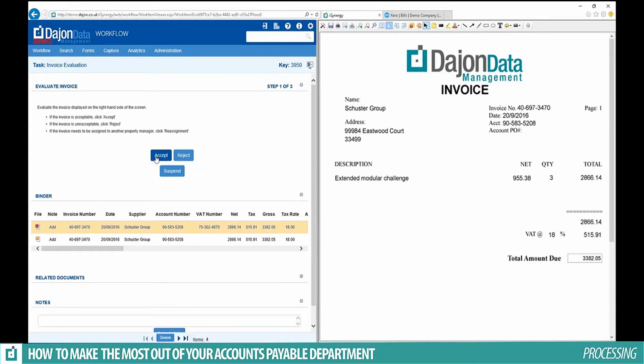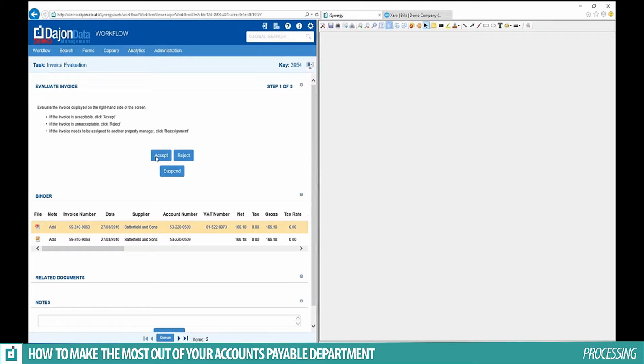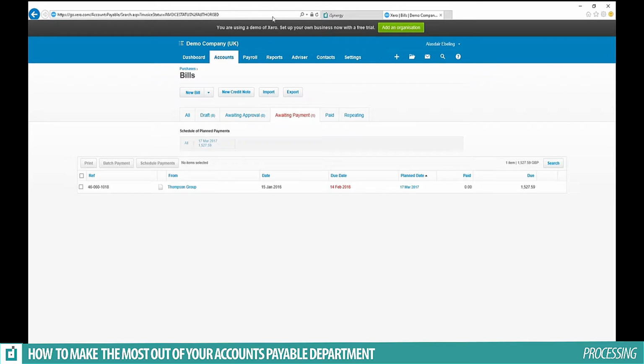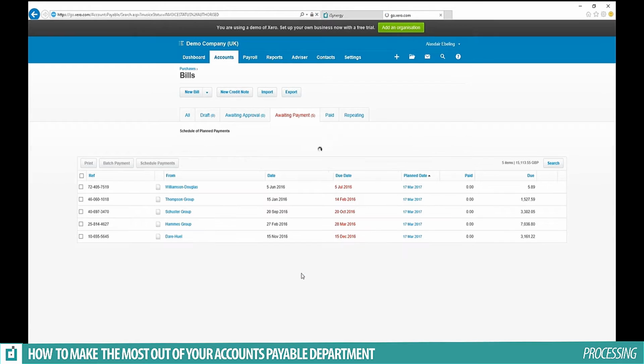Of course, it's not good enough for the data to just be captured if it has to be manually input into your accounts software. So, it is possible through API integration for the automated invoice processing software to communicate with accounting softwares. In this case, we're using Xero, and you can see those invoices have been pushed through to Xero that were just accepted. They're awaiting payment now rather than awaiting approval because they were approved within the system.